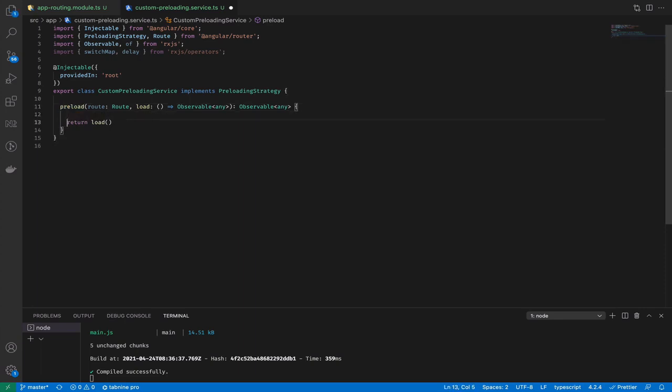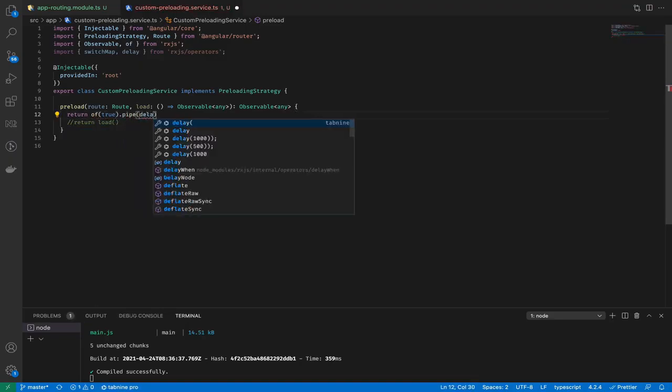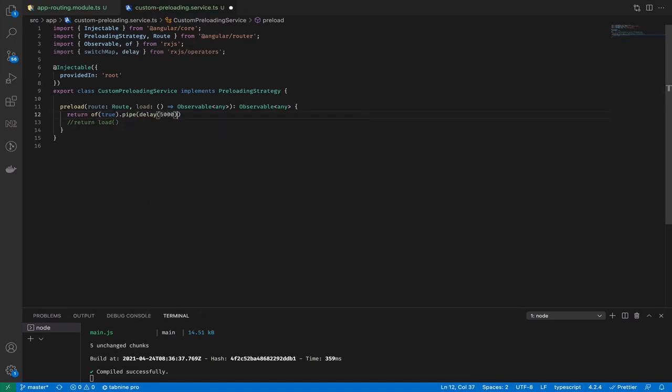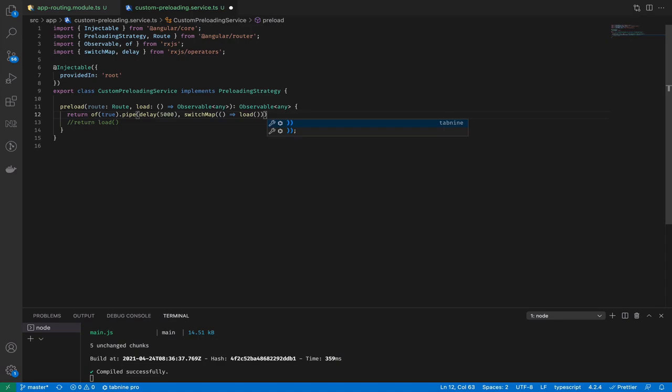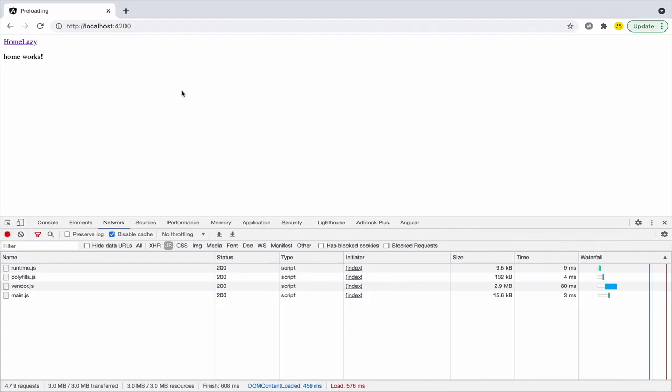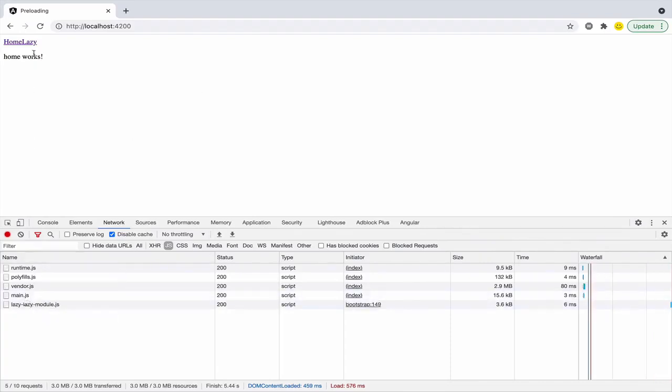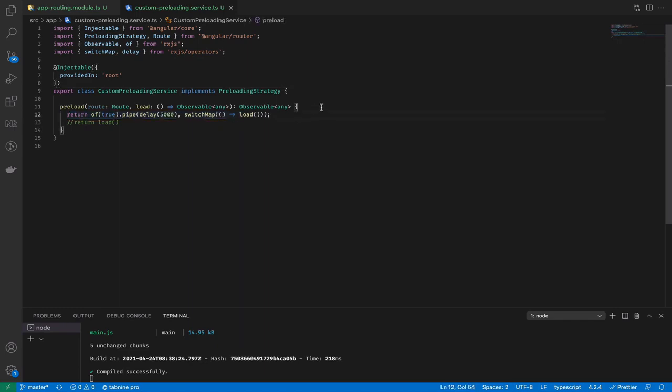How to do so? Instead of just running load, we can create our observable and set a delay. We would like to have a delay of 5 seconds. And after 5 seconds, we can return the control to the load method. Let's see how it works. And yes, the application was loaded and our lazy module was preloaded only after 5 seconds. That's exactly what we wanted.